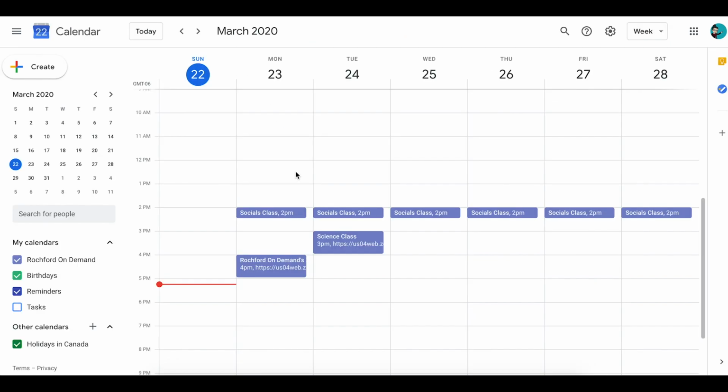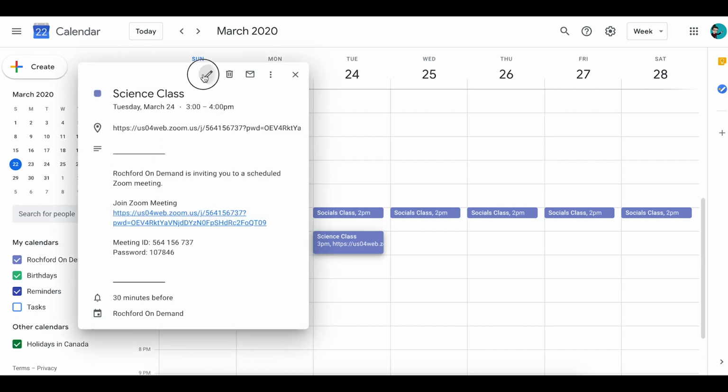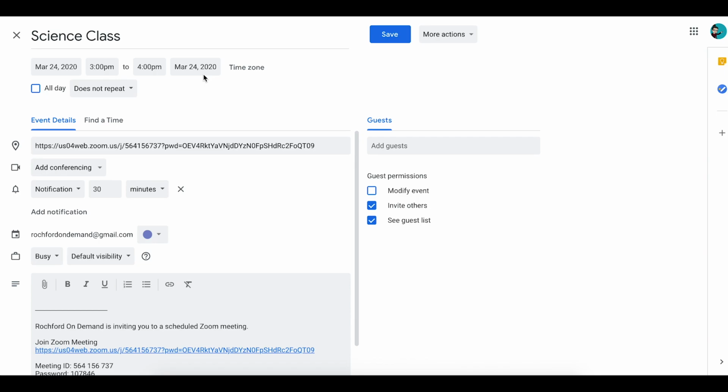Now, in our last video, one of the ways that we learned that we could create a Zoom session was through our Google Calendar. This actually provides us an additional way in which we can invite students to our Zoom session. If you click on the event that you created and then choose Edit Event, you can add guests to the event.